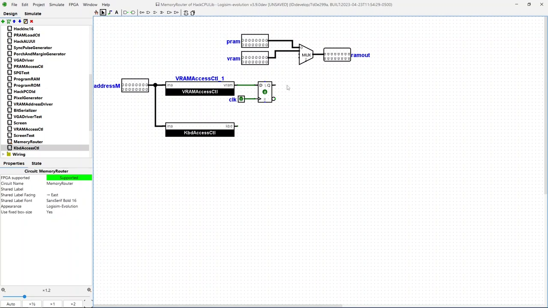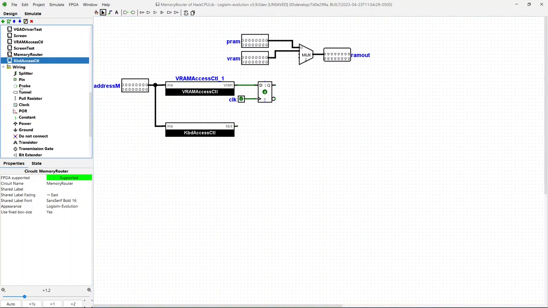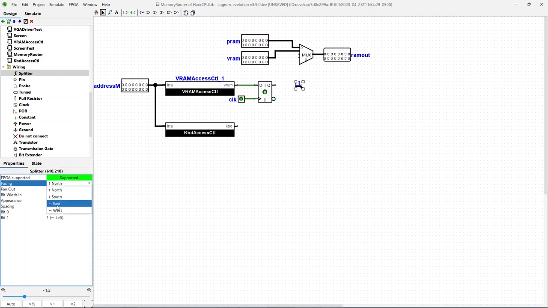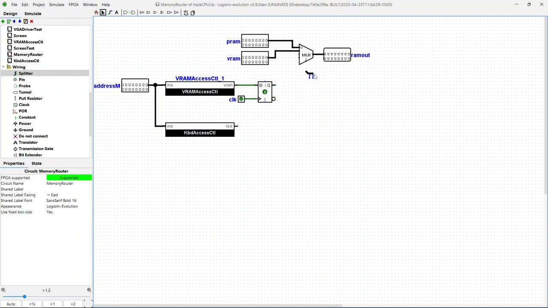But what we'll do is we'll create a splitter, such that if bit 0 is on, that'll mean that's the number 1. Which means if we get a VRAM access control coming through, we'll want 1 to mean VRAM. So let's see if I can do this without crossing. I guess I can't. That's okay. We'll just do it this way. It's a little ugly. But that's okay.